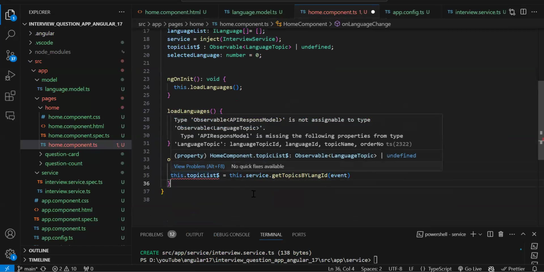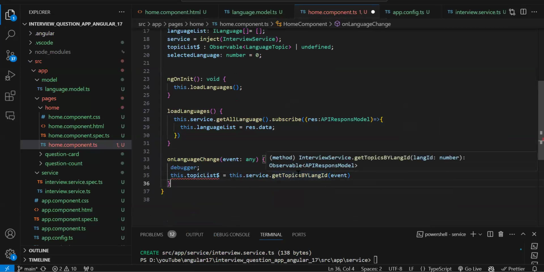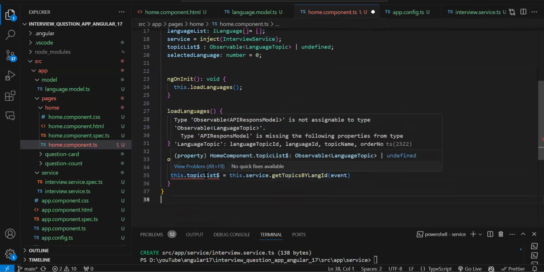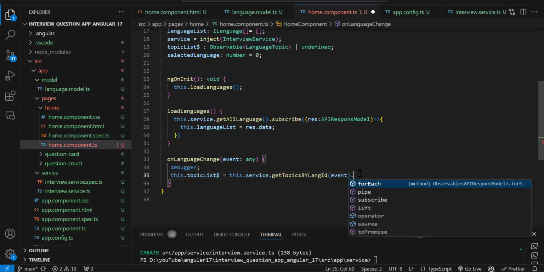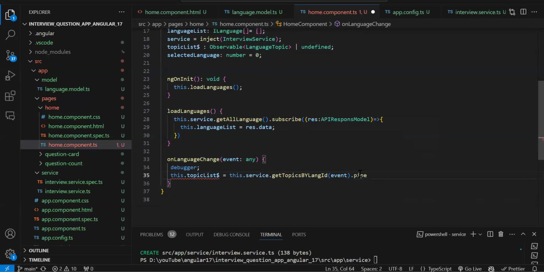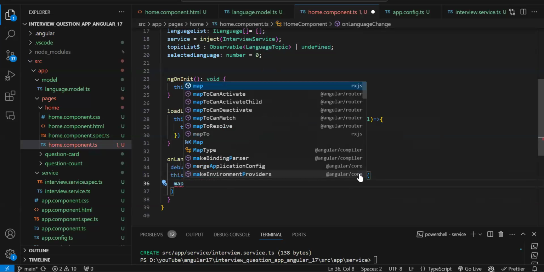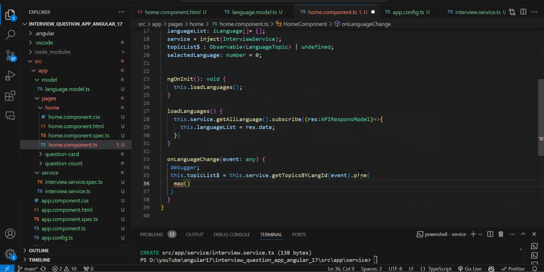Okay, now if you see, the error is that this function is going to return a data type of API response model, but the data type which we have added to this topic list is language topic, because my API gives the response with three properties, and in the data we have the actual data. So here we can just map. Let's use pipe, and we need to use map. How do we use map?